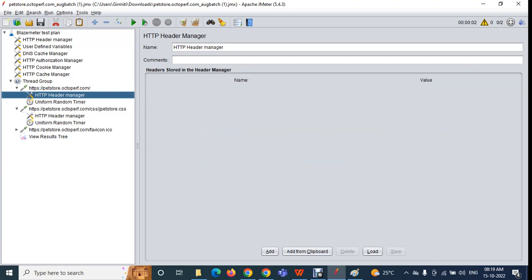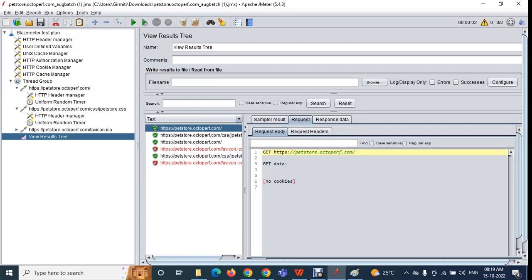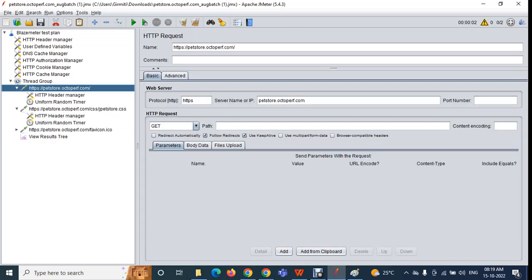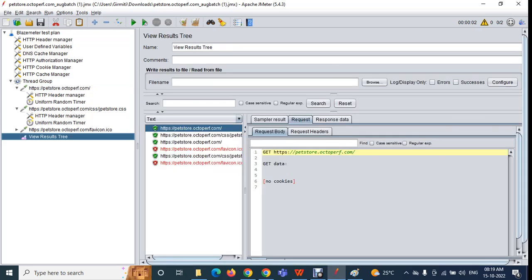So you need to verify whether JMeter sent the same information or not, that you need to verify in the view result tree. So click on this request and click on the request body. You can see method type is get method. You go and verify here, method type is get method, right. And coming to here, the URL you can see https://petshow.octopub.com. Okay, so this is the URL which I have been given to the server. You can see same thing here.